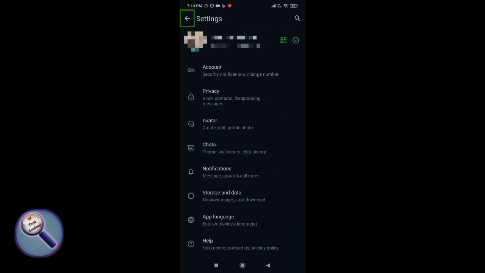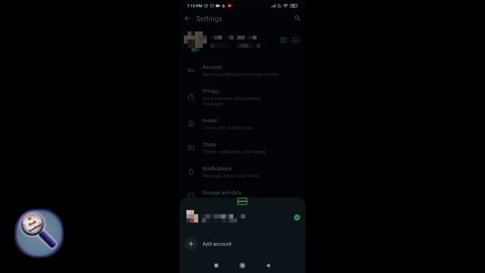Then you need to swipe left from right. Settings. Search. Button to switch or add an account. Switch or add an account. Just double tap here.